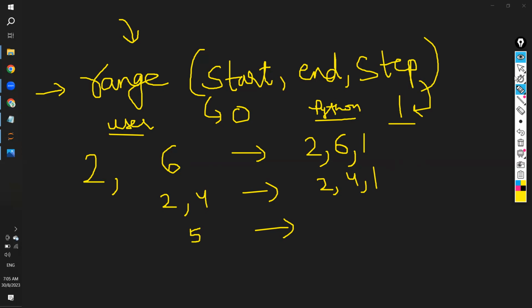It will take like 0, 5 and 1. Correct. 0, 5 and 1. Super. So if I give, let's say, 3 comma 5 comma 2, what does it mean? Start is 3 and end is 5 and the step is 2.